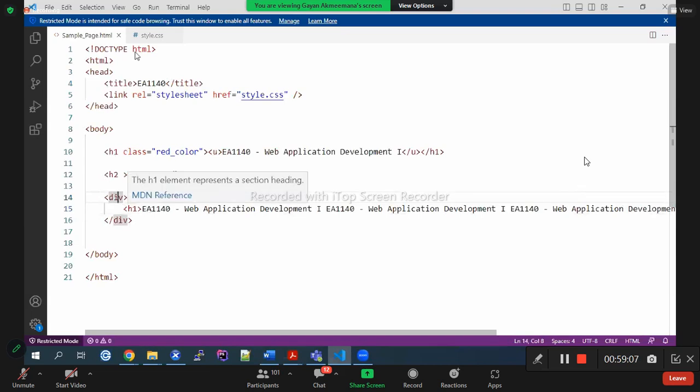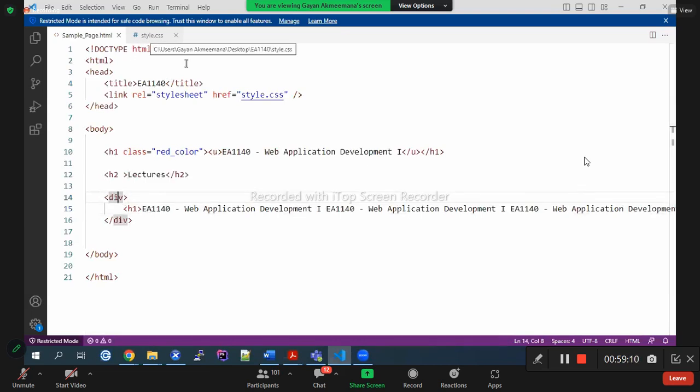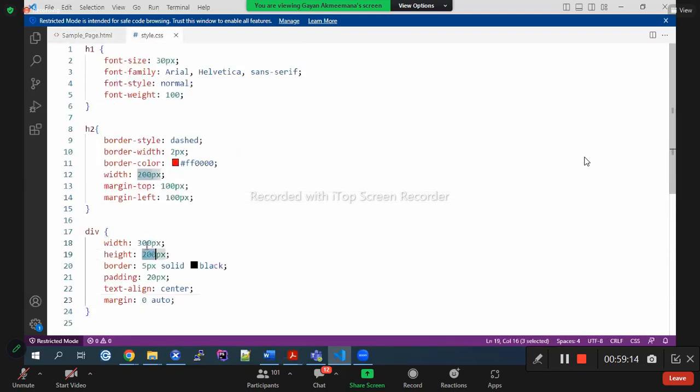Now, what is the width and the height of this div tag? This is the width. Width is 300 and the height is 200.